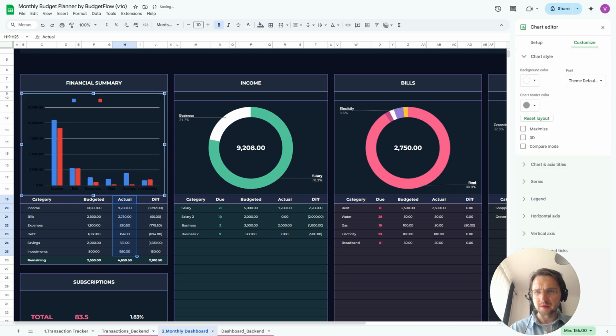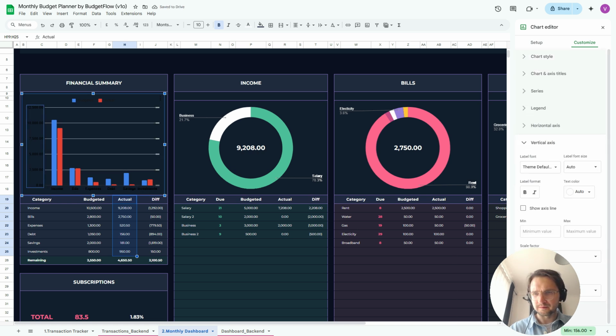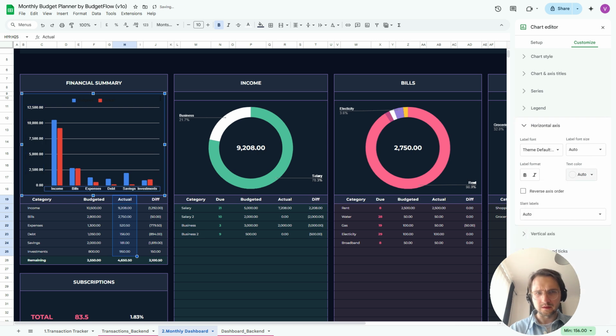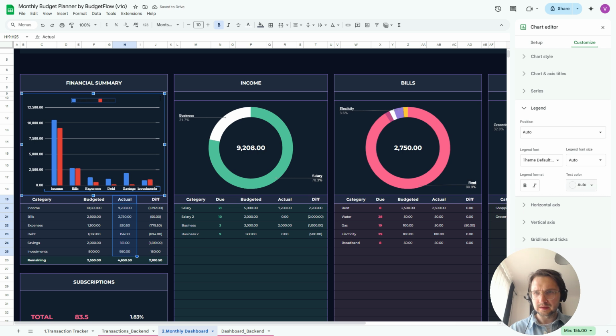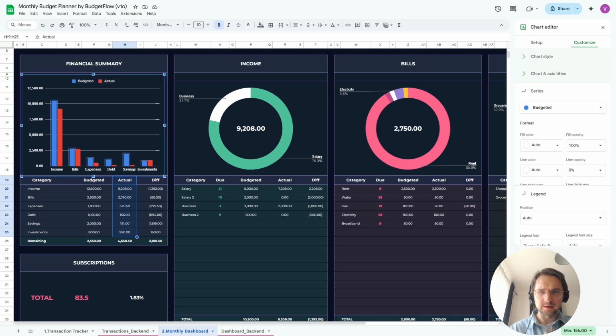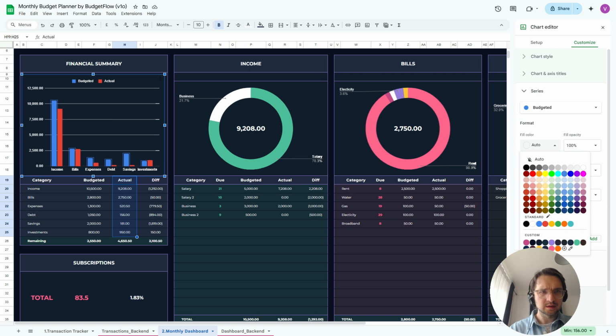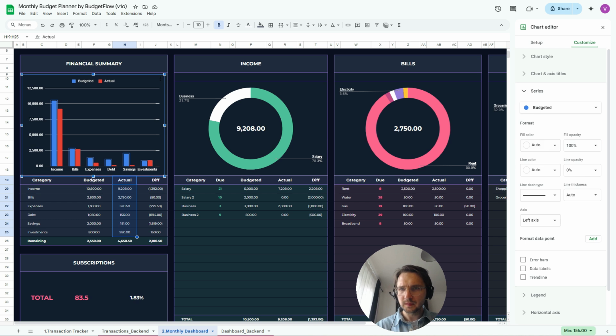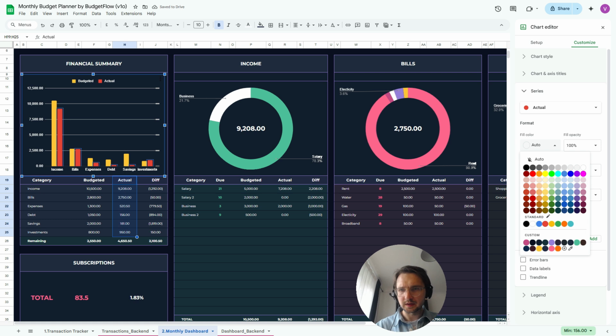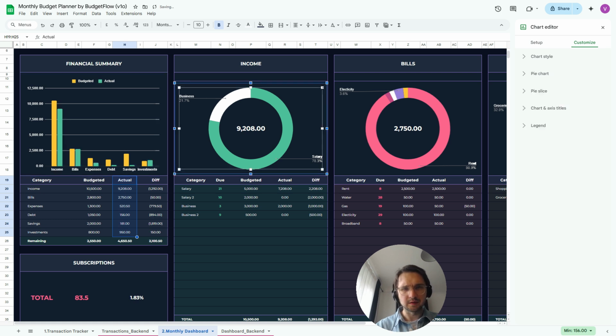Customize. I'm going to remove the background border. Again, let's set colors to white so we can see this. Color white, white. Perfect. There we go. All we need to do is change all the colors here. So the budgeted, let's make it yellow, and the actuals, I don't know, green, would that work? Okay, yeah, it does work.